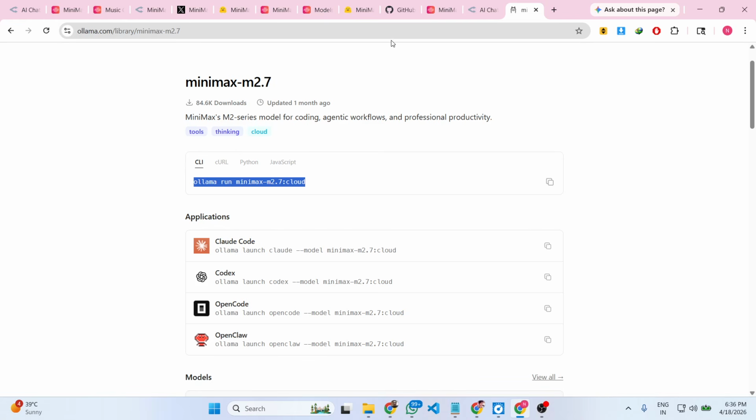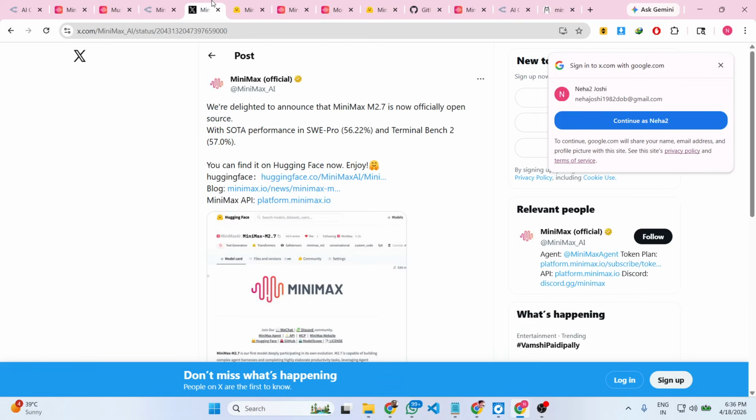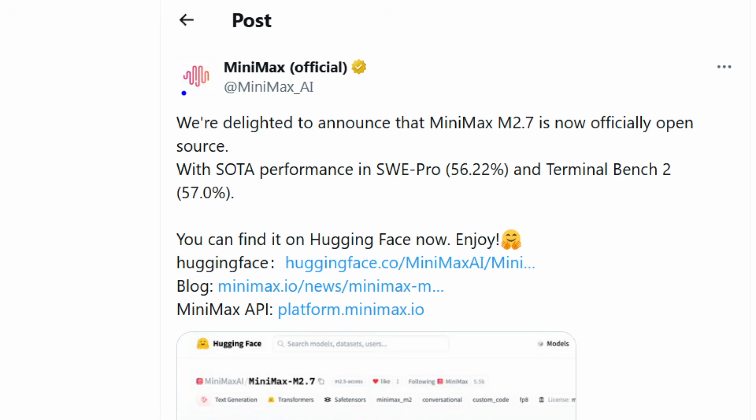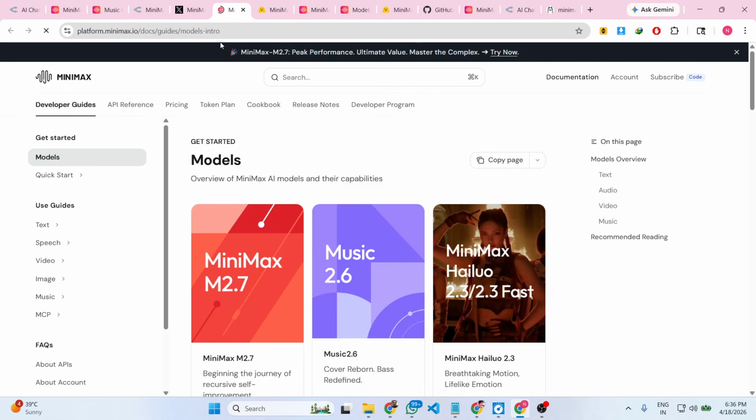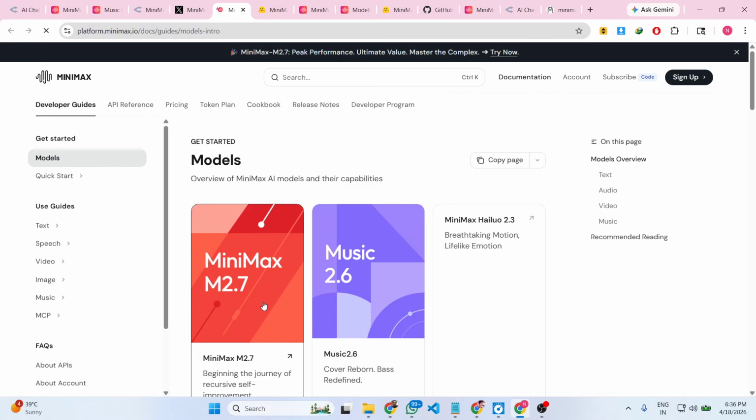So definitely check this out. They have made their APIs completely open source. This is their official platform where you can have all these models.